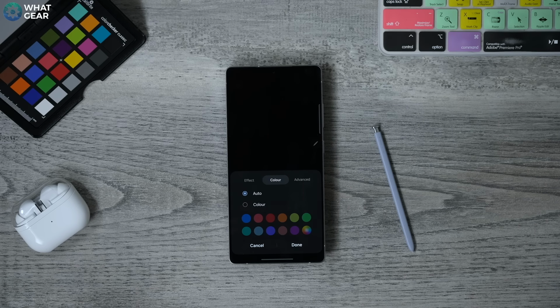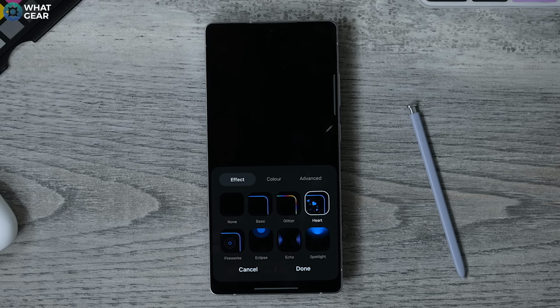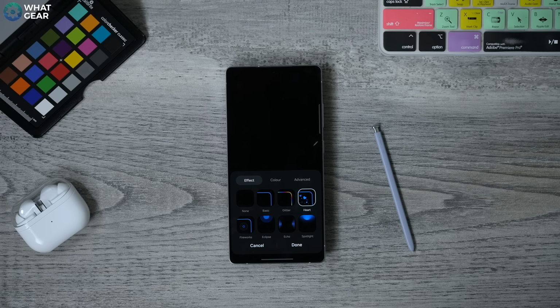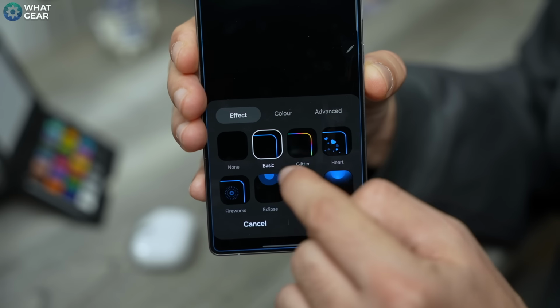And if you want to, you can go to advanced and change the color specifically for the glow. So this is great because whenever notifications come through, you can identify who it's from immediately just by the color of the notification or from what app it came from.